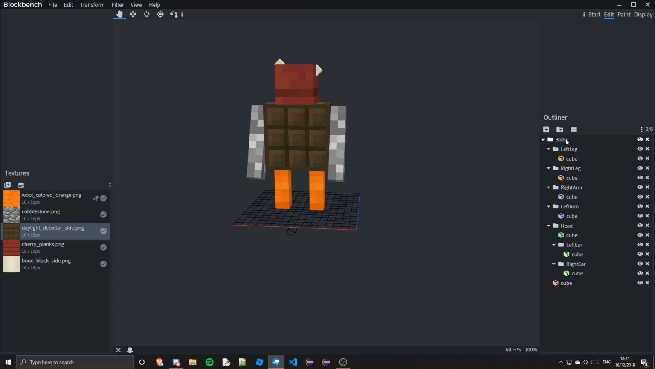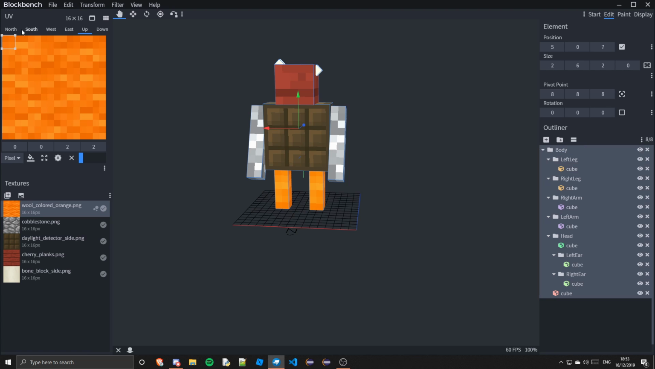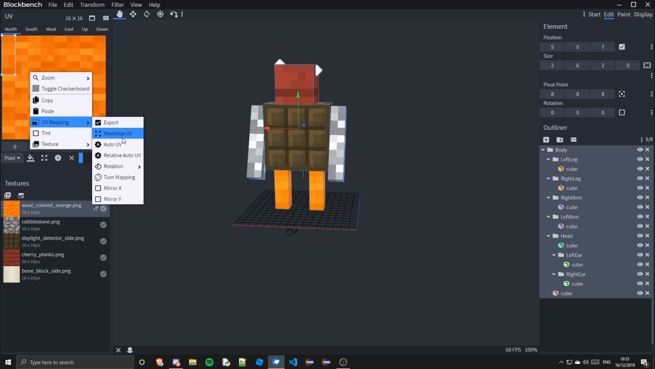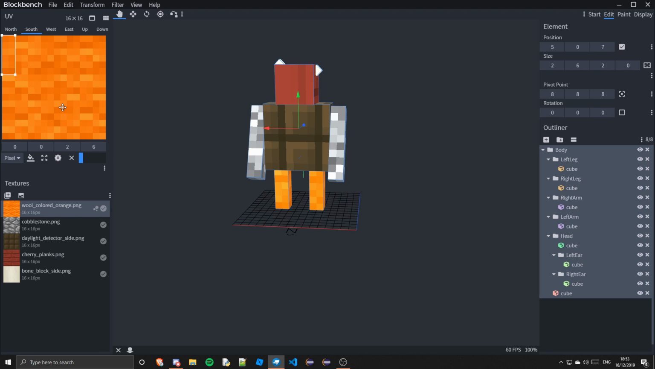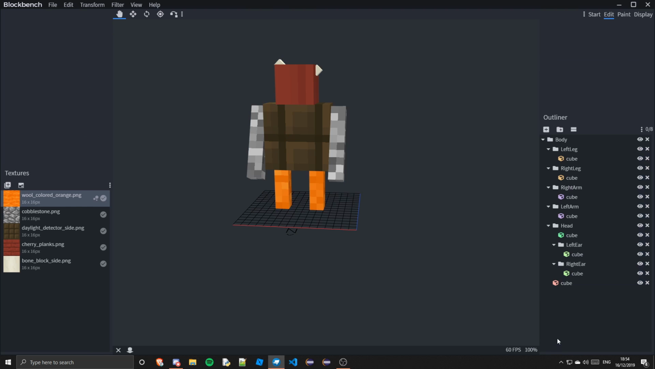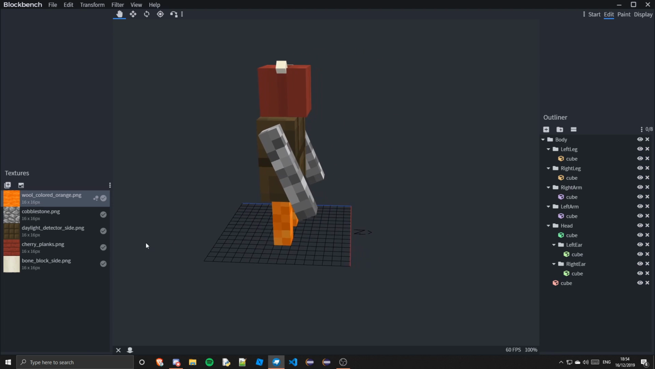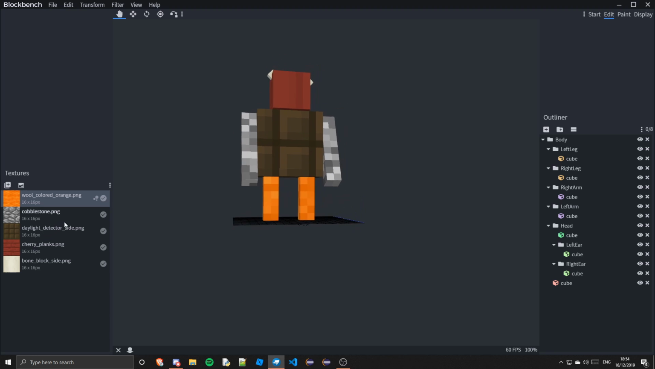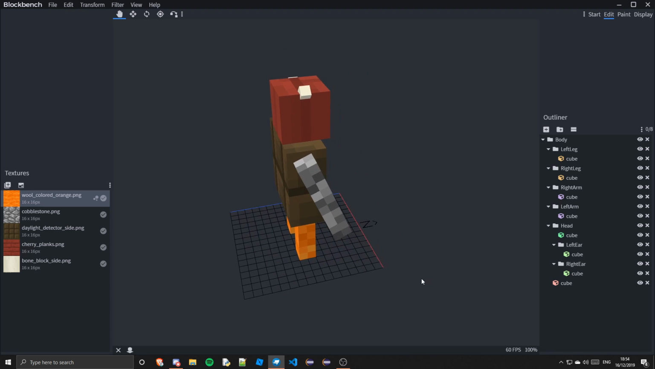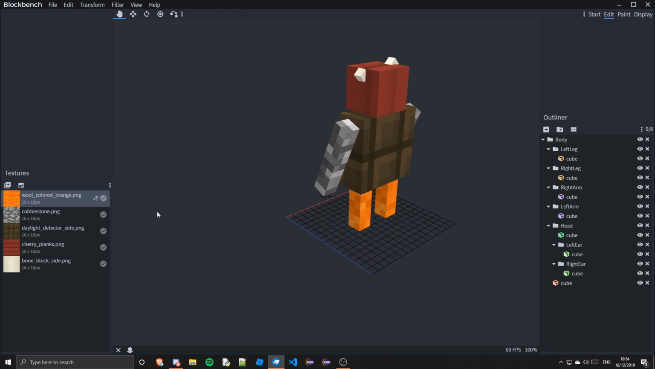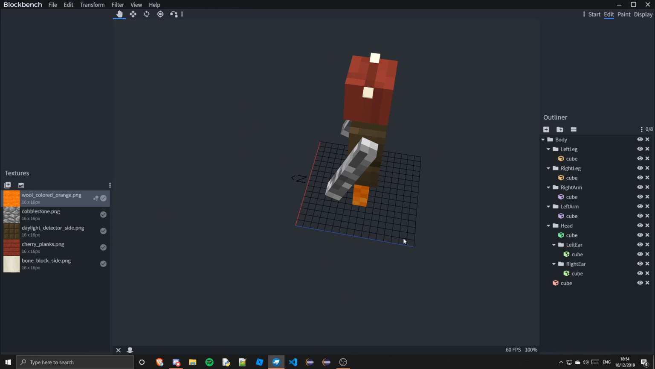So now what you might want to do is select the body group. We might want to go to the north UV, right click, UV mapping, relative, auto UV, then do that for the south, do it for the west, do it for the east, do it for the up, and finally do it for the down. Now this will apply the textures how it thinks would look best. So as you can see with the main body, it has made it connect around the front, back and sides, and also on the top, which is quite nice.